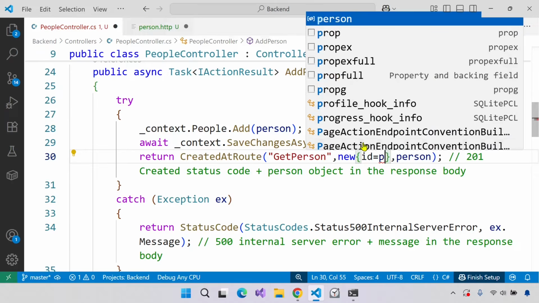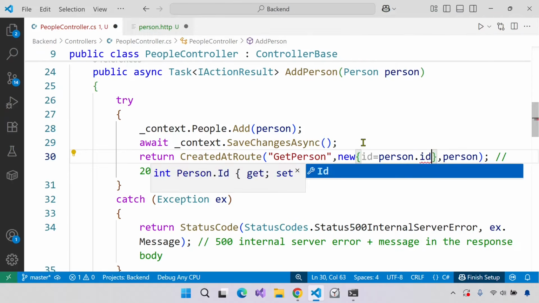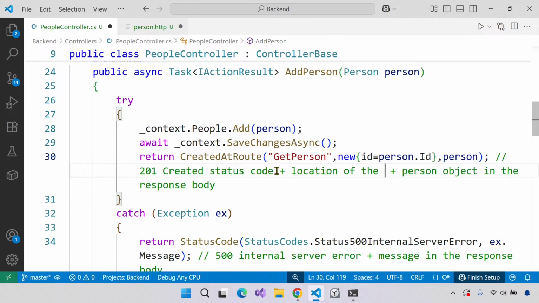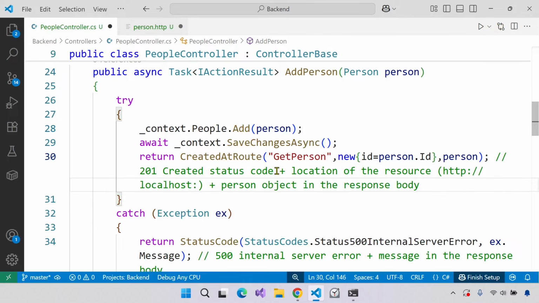id equals person.id. So it will basically return the 201 status code plus the location of the resource, which will typically be http://localhost:3000/api/people/id.